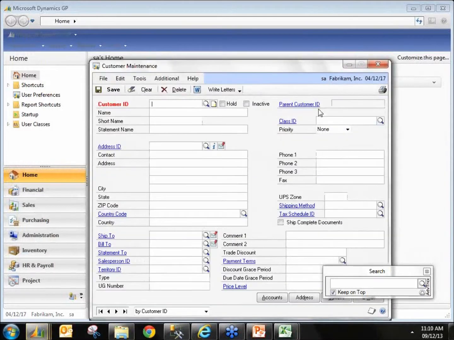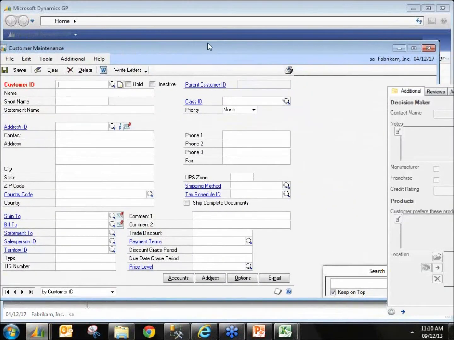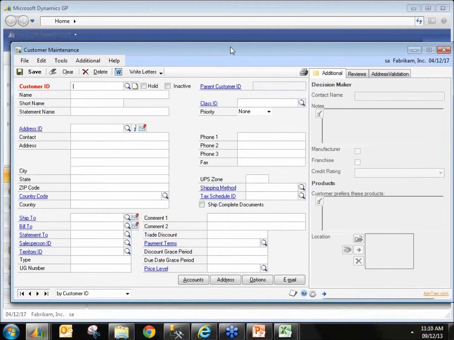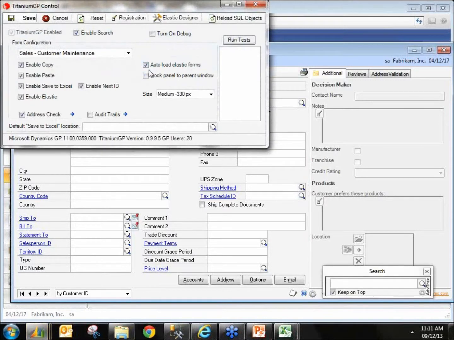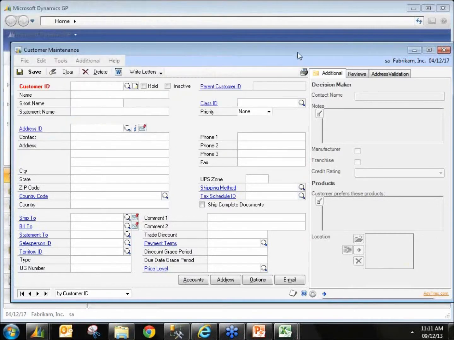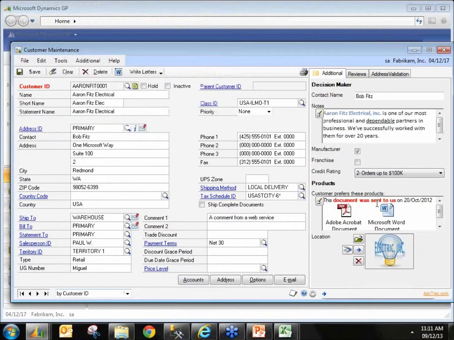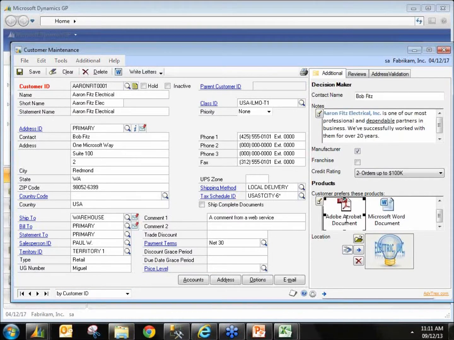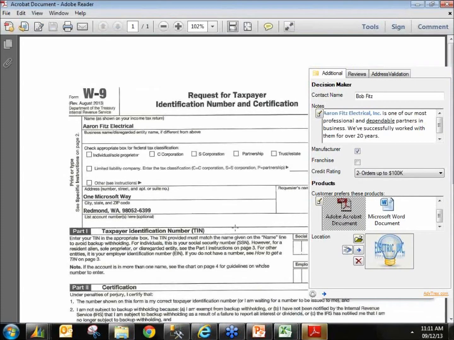Then I'm going to go into the customer card. You notice that it automatically opened the Elastic. So you can turn on that feature that allows you to automatically load the windows by saying automatically load. And you can change the size of how you want the Elastic to turn on or not. So in this case, I'm going to go into this customer, and you see that I have the ability to even attach documents.